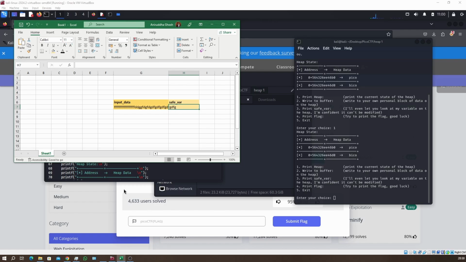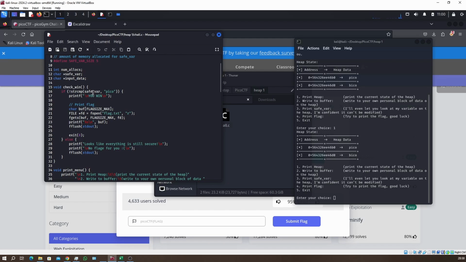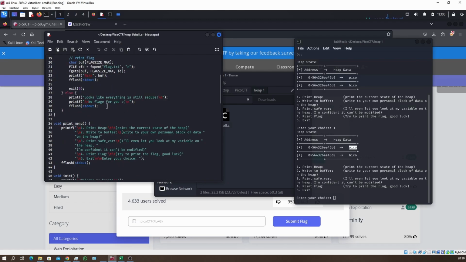If you read the condition, they want Pico in the save bar. So Pico is in the input, not in the save bar, right? In the save bar it is something else. So we have to change it to Pico, but we only have access to the input. So we need to change it to Pico.